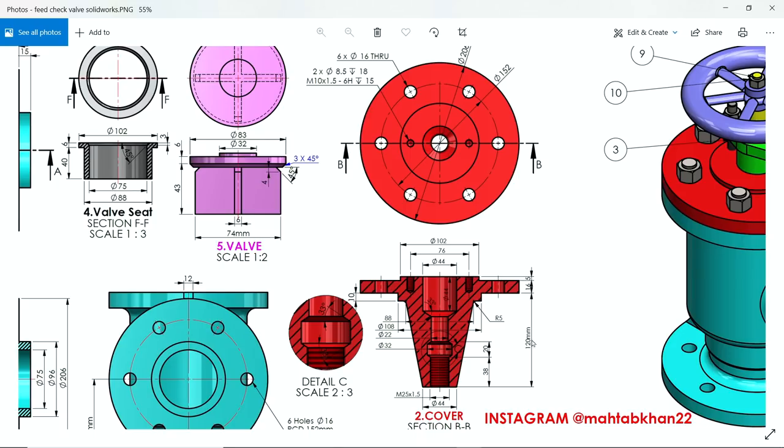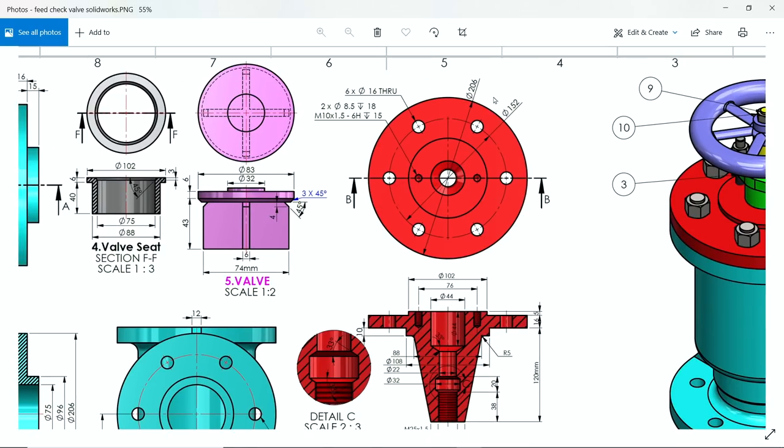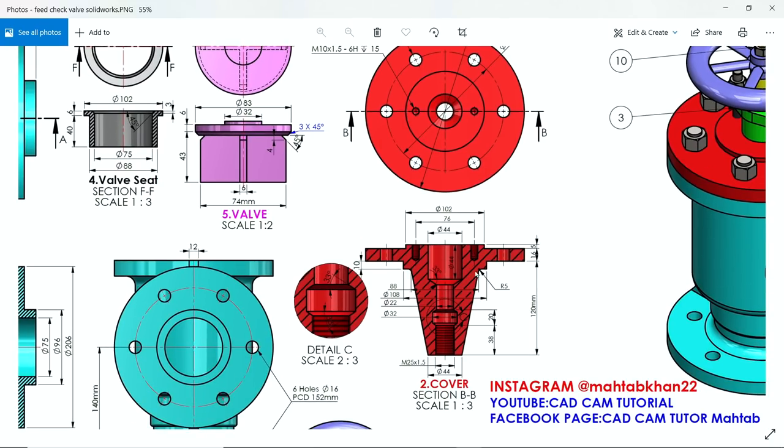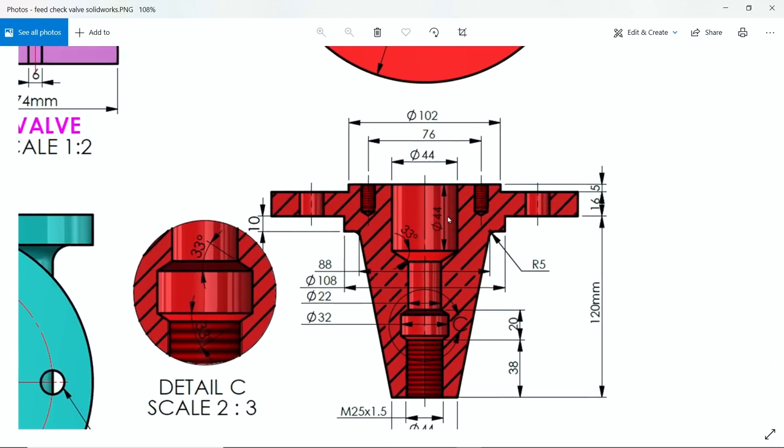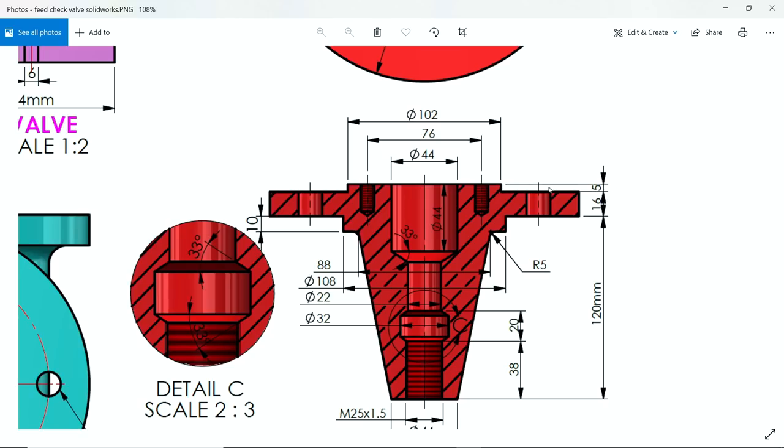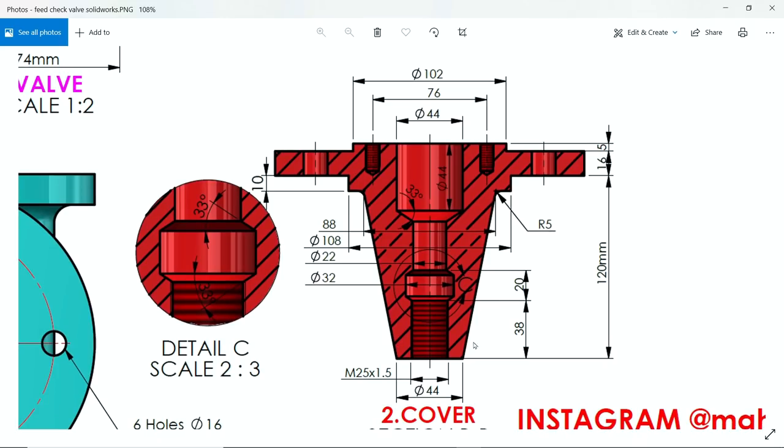Now the next part is the cover, and the main diameter of this cover is 206 outer diameter, see here. And if you see the section view, there is one depth of 5 millimeter and the diameter of this depth is 102 millimeter. Similarly, this flange depth 16 and overall length 120 from below the depth. Then there is one more depth, 10 millimeter, diameter 108. Then one more depth here, this corner diameter 88, fillet R5. Then it comes down here 44 millimeter.